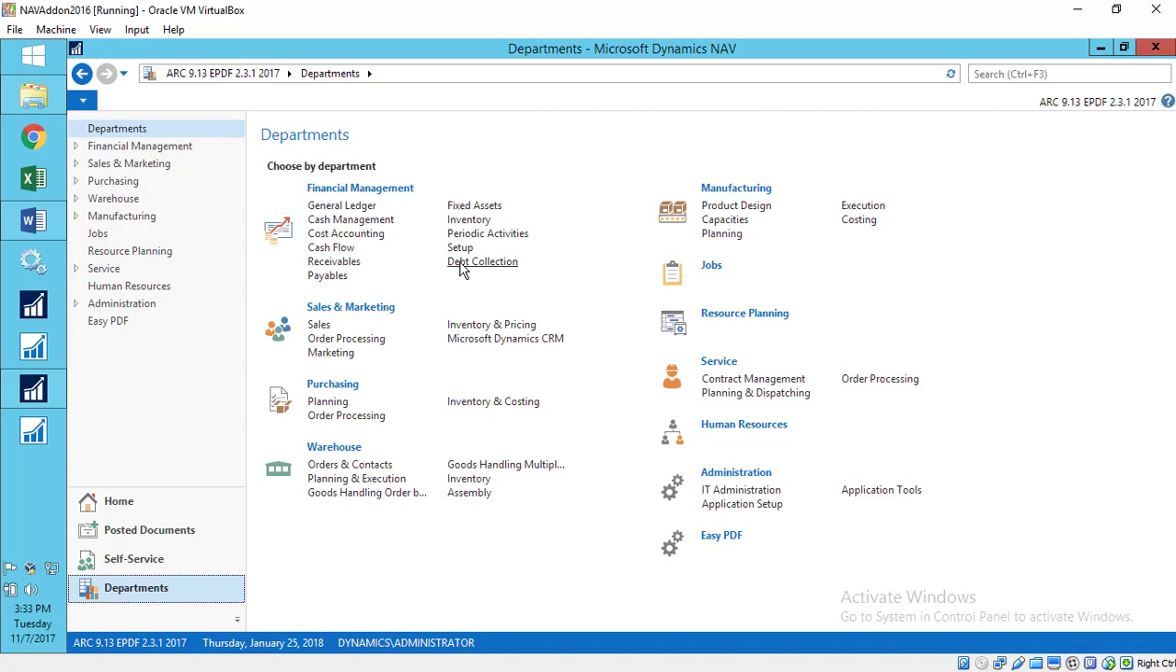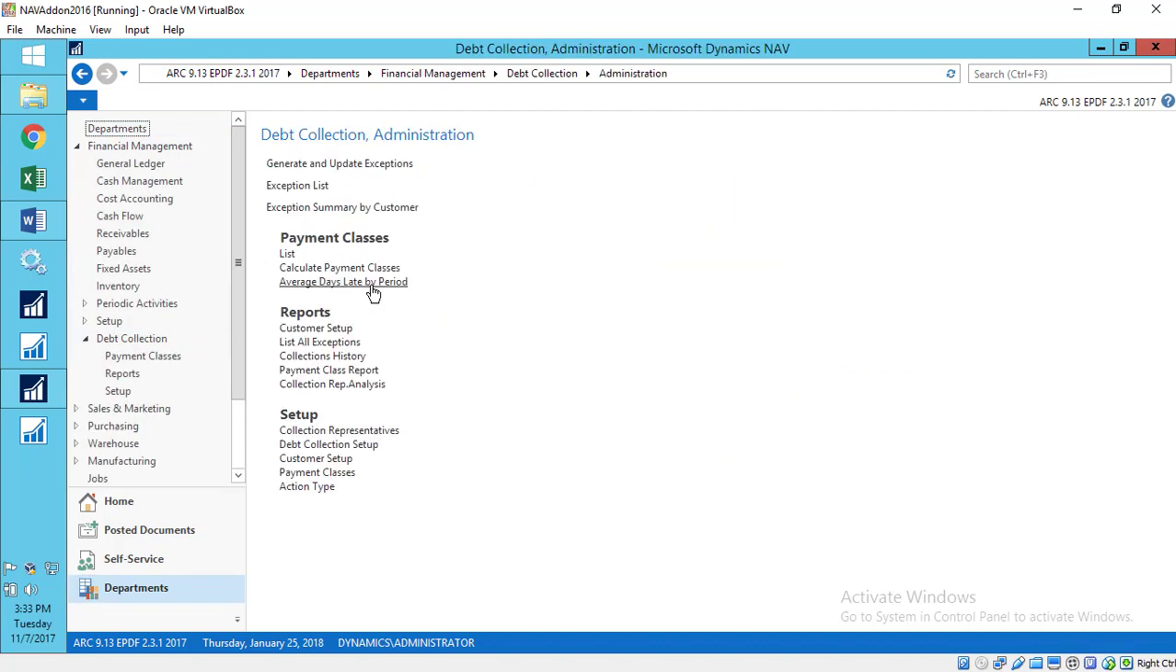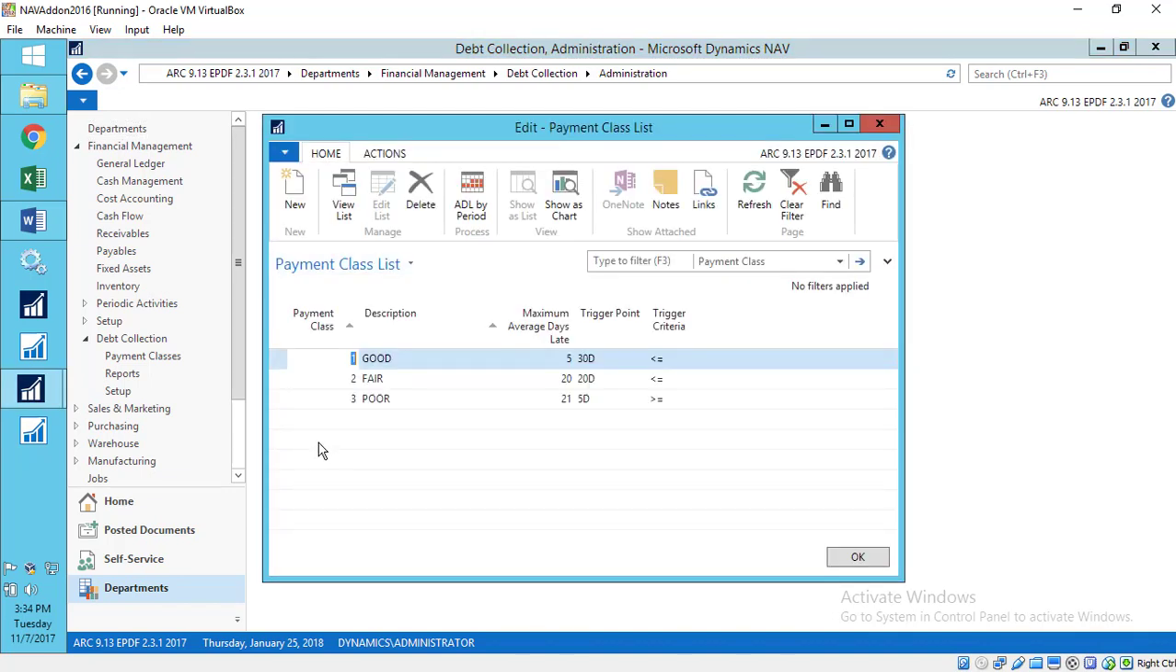If we open up the debt collection screen, you'll immediately notice that we've added in exception summary by customer. Before I open this screen and talk about it, let me give a little bit of background as to where one of the functions come from. So in payment classes, if you remember from the AR and Collections Manager, we've set up 3 payment classes. A payment class is the average payment history for a customer.